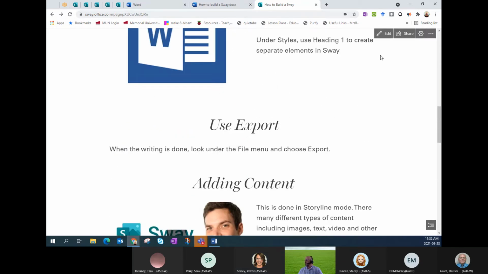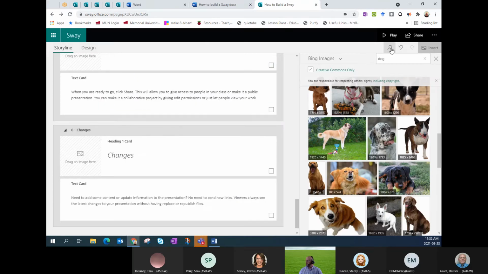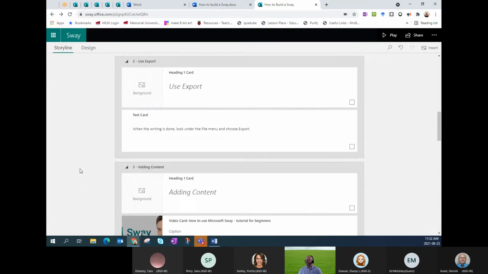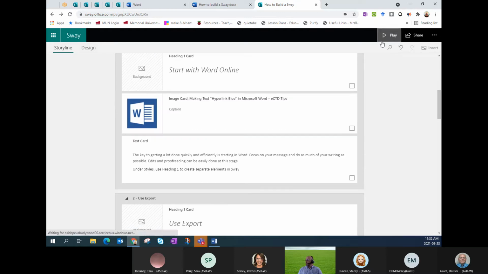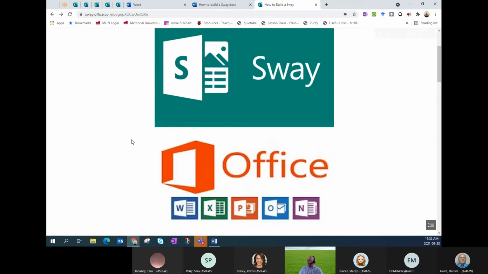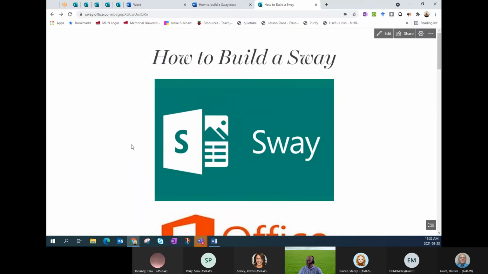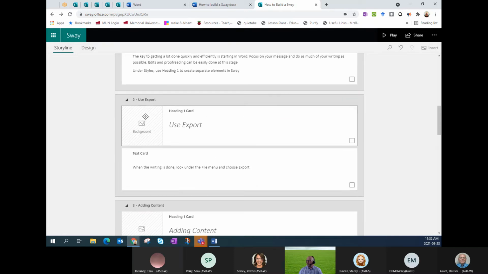Okay, so I'm going to go back to the edit mode one more time. So again, very easy to add content to this and change the look. But again, we're kind of looking at this one way, the default view here. But we have these other modes. Remember, as I said, there's two modes here. The storyline mode, which is what we've been working in with all the cards, right?